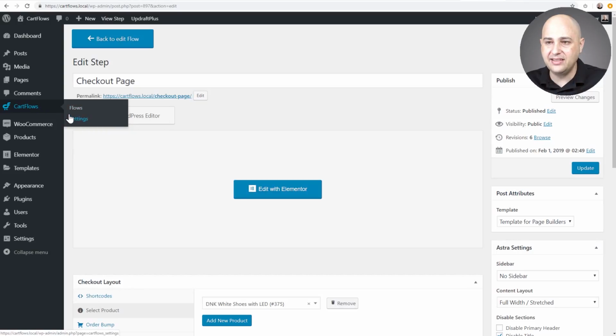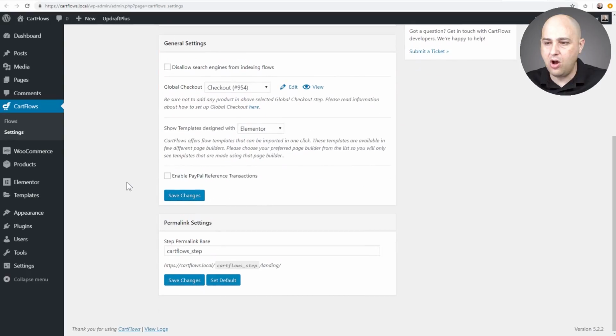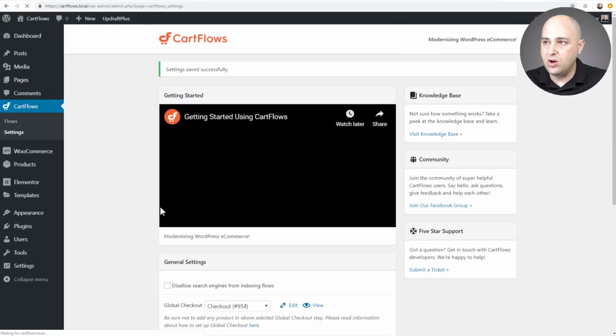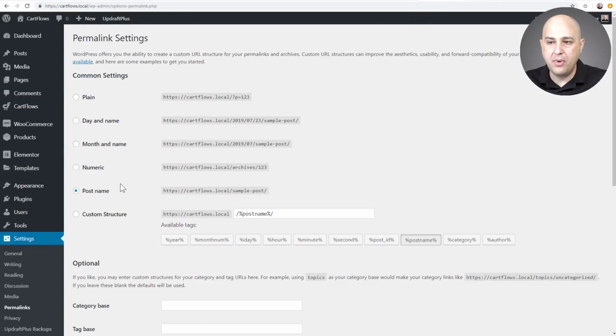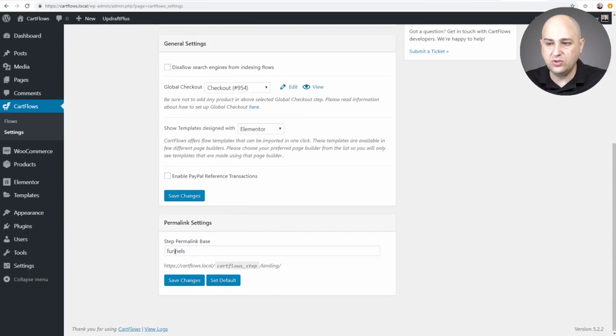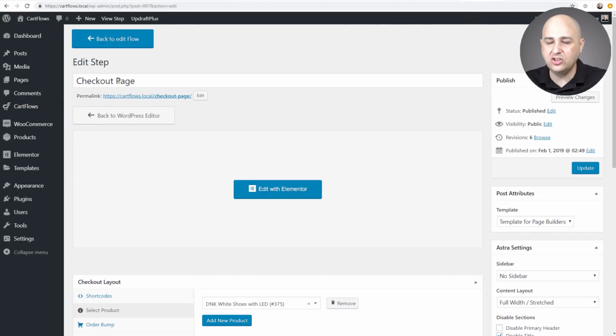So let me go into my settings for CartFlows. And if you scroll all the way down, we now give you unique specific settings for your permalinks. So the first thing is, you can see it says CartFlows step right here. Now, if I wanted to change this to funnels, I'll go ahead and enter that, and then I'll click on save changes. So let me back up. I still have my permalink set to post name, but I changed this from the default setting to something else in the middle, and that could be whatever you want. Now let's see how it affects the direct link to this step in this funnel. I'm going to do a refresh. And as you can see, now I have this middle piece.